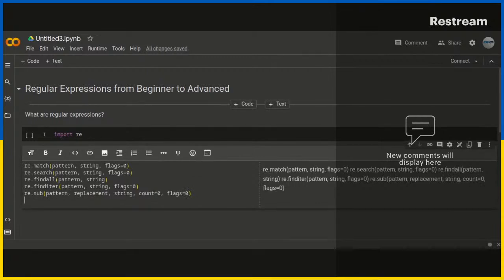The regular expression module in Python provides these very important functions to work with regular expressions, and they allow us to perform various operations such as searching, matching, replacing, and splitting strings based on complex patterns. Regular expressions are very powerful, and mastering their use can greatly enhance your string manipulation capabilities. Okay, let's see the basics of regular expressions.